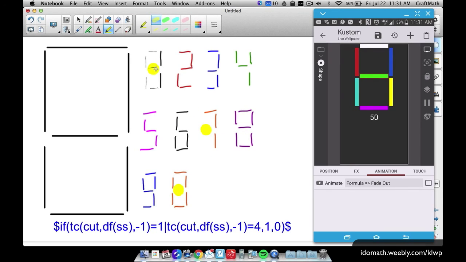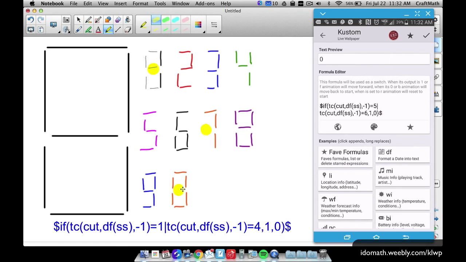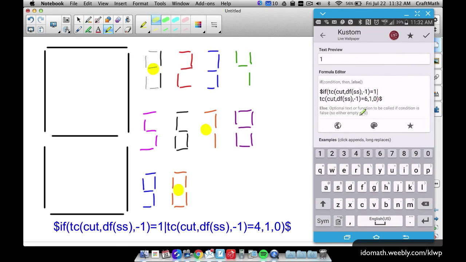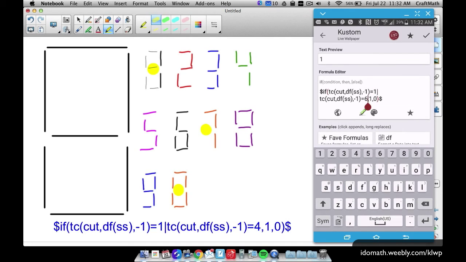That's the only time I don't want that middle bar, because notice the 2 has it, 3, 4 does, 5 does, 6 does, 7 doesn't. That's why we're going to fade it away. 8 and 9 we don't want it to fade away, and 0 we do. So we need 3 pieces in this code. I want one of them to be 1, I want it to fade away. When it's equal to 7, I want it to fade away.